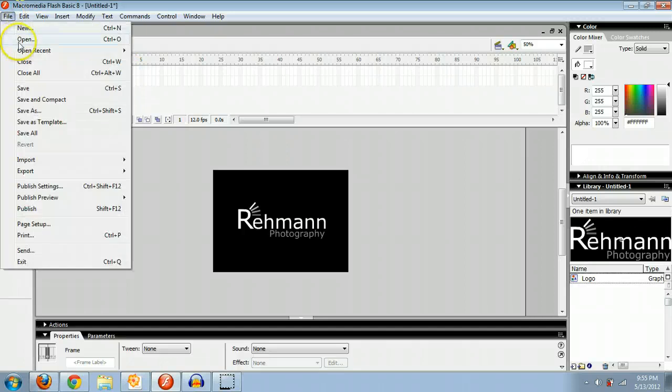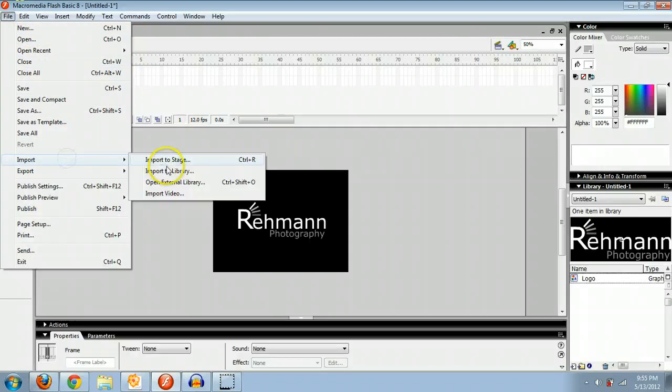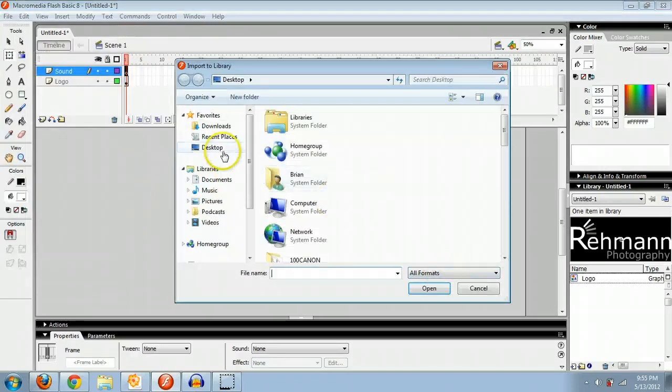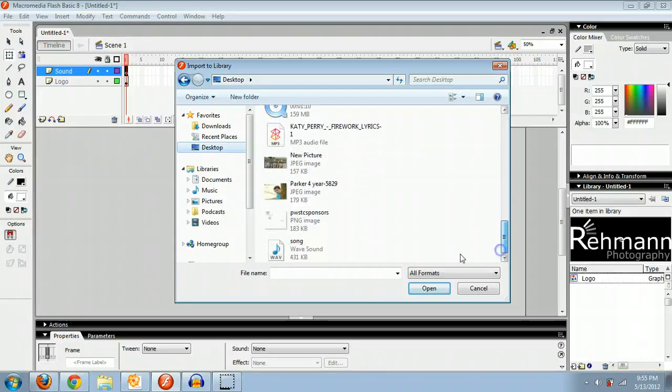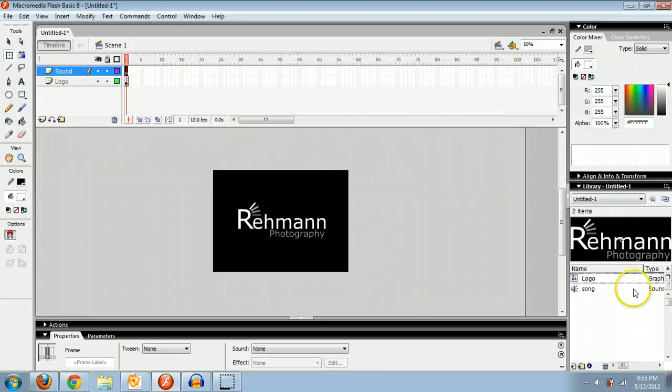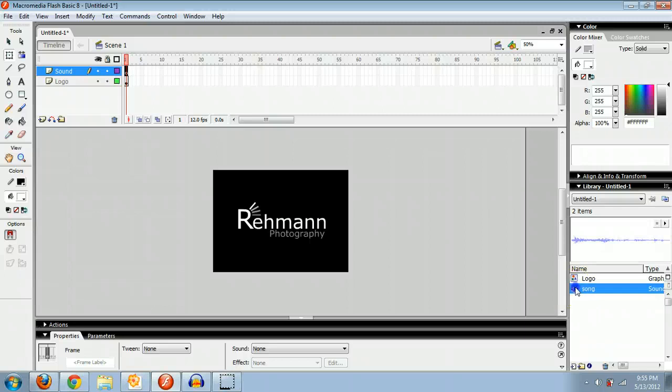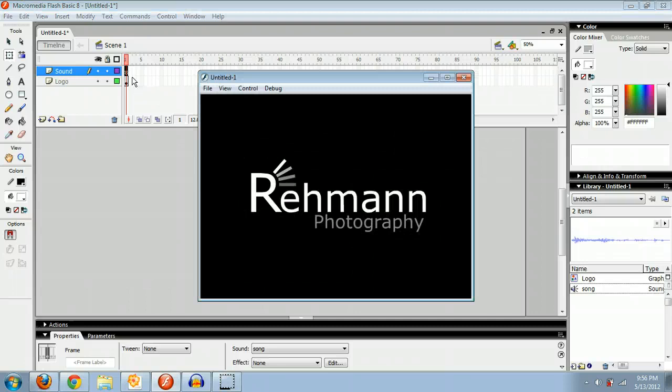keyframe. So I'm going to go to File, Import to Library. I'm going to go on the desktop and I'm going to get my song. I just called mine Song. Alright. And the song's there. So I need to click up inside that frame and then drop it down, and there's Song. So now, right now if I play it, it'll actually play over and over.